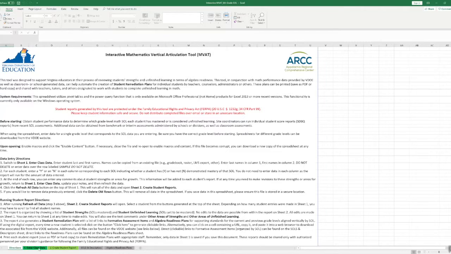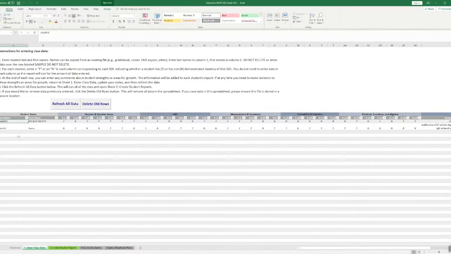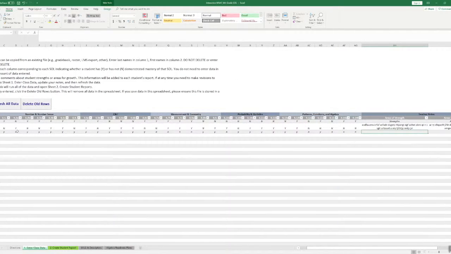Once you've gathered the data for each student, select the sheet titled 1 Interclass Data. Enter each student name and a Y or an N to indicate whether that student has or has not demonstrated mastery of each standard of learning. You can use the arrow keys to move through columns quickly when entering data. Additional information, such as anecdotal notes about student strengths or areas of unfinished learning, can be entered for each student at the final column of the data row.